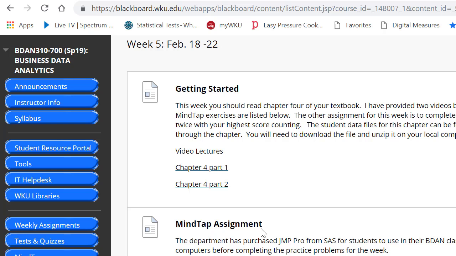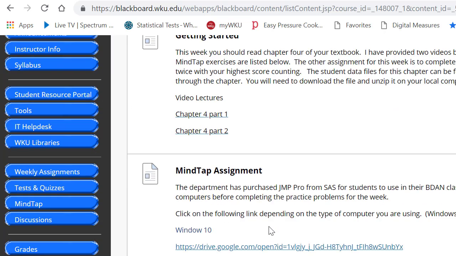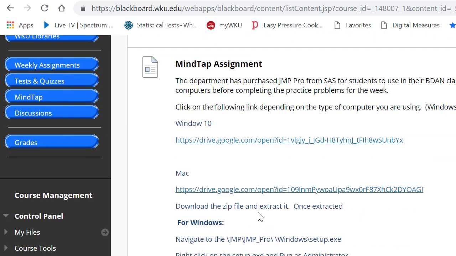And so for this week, I've assigned you some work with JMP Pro in your Chapter 4, which is about descriptive data mining. What I've got on the screen here is the weekly assignment page for this week. One of the first things you'll need to do is install JMP Pro.